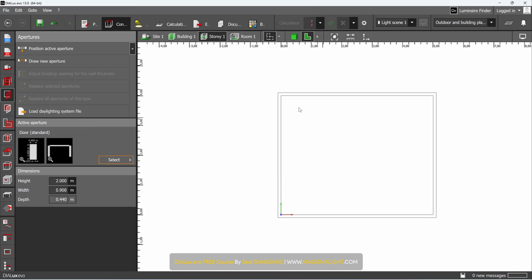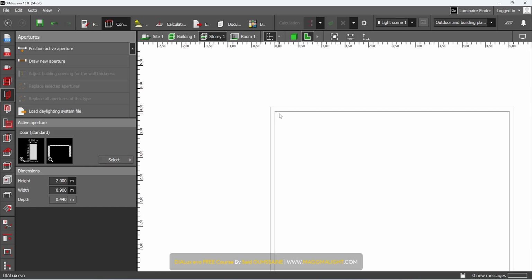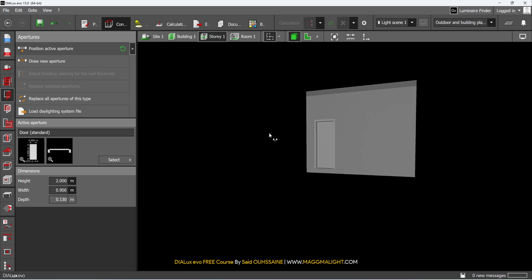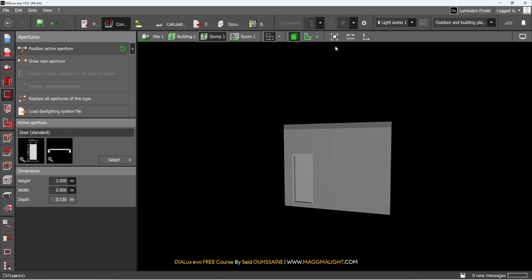It's now active. I will place it somewhere here. To place it, I can either position the active aperture. The active aperture is this one. The dimensions are 2 meters height and 0.9 meters width. To do that, I just click on position active aperture and I click wherever I want to place it, like this, and in 3D it looks like this.